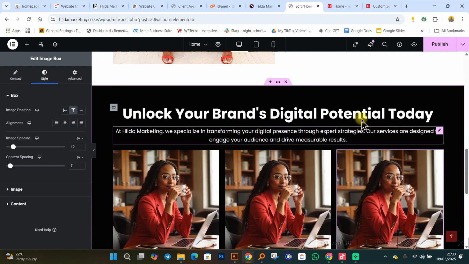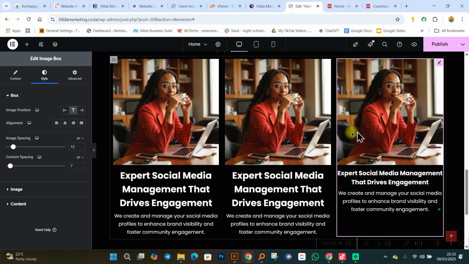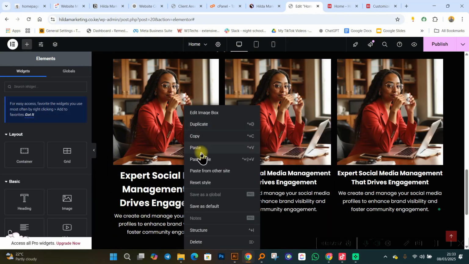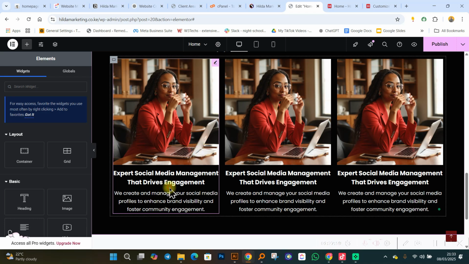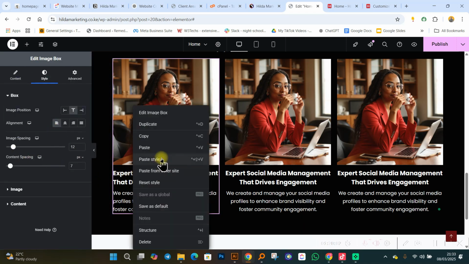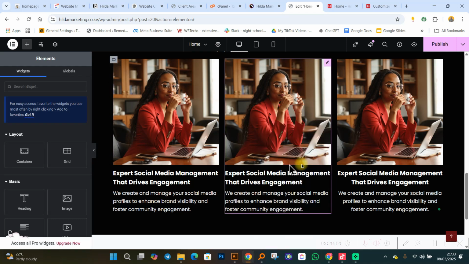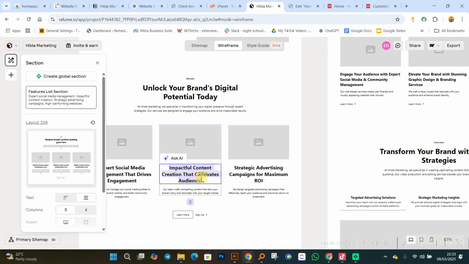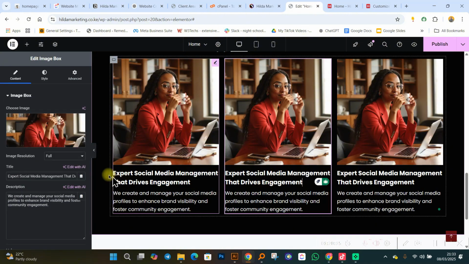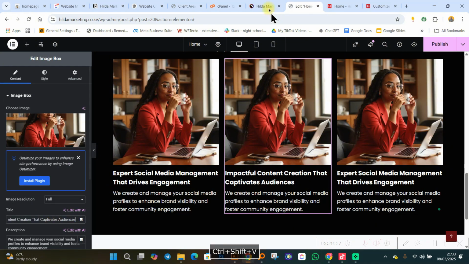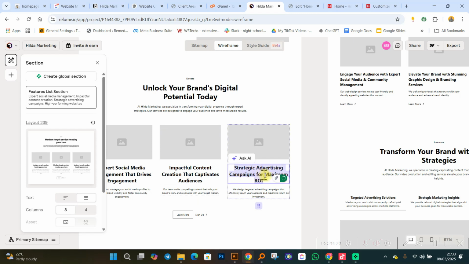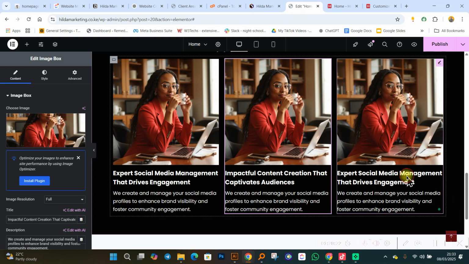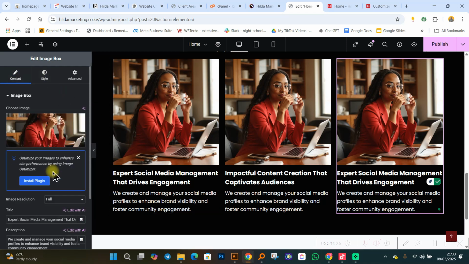Now, after changing in one particular image box, I can come right click, copy, and paste the style in all of the various image boxes like that. Okay? So if I select this, I can align to the right. Right click again, copy the style, paste the style, paste the style like that. So we have service number 1, impactful content creation. We can select that. All right. And then we can finally select strategic advertising for hizo vitu sijui mingi sana. Then I paste that over there.